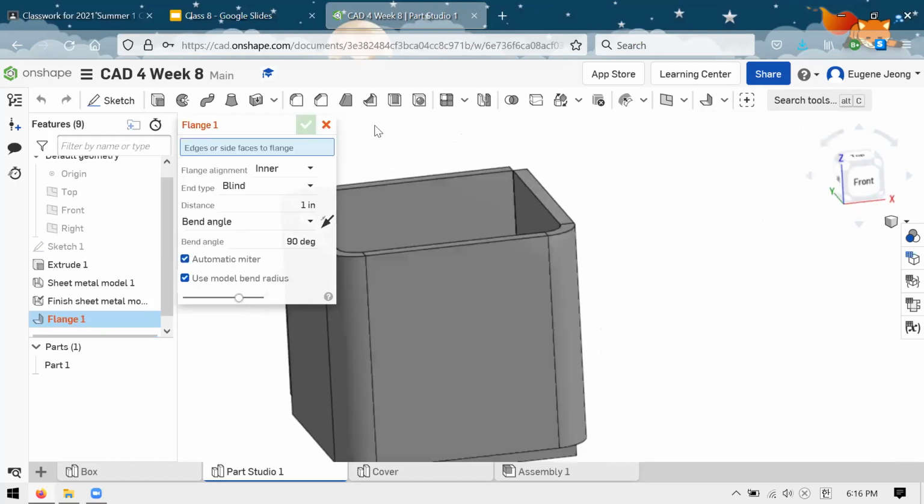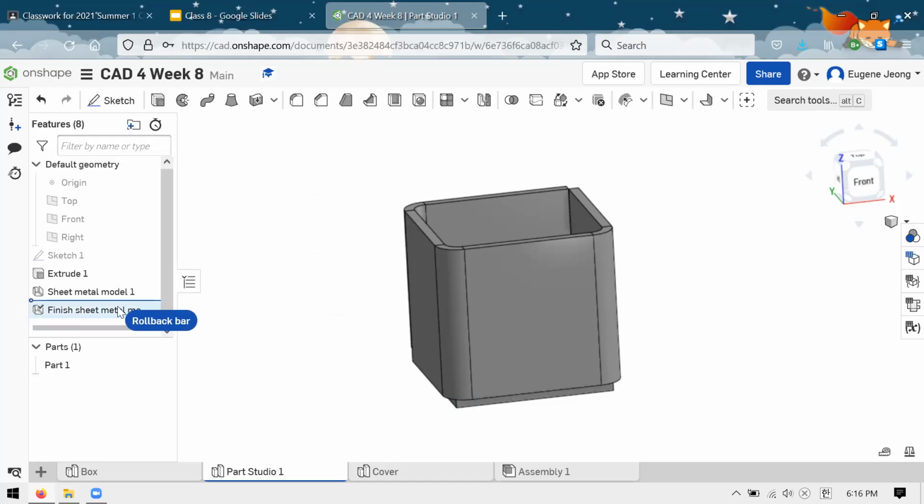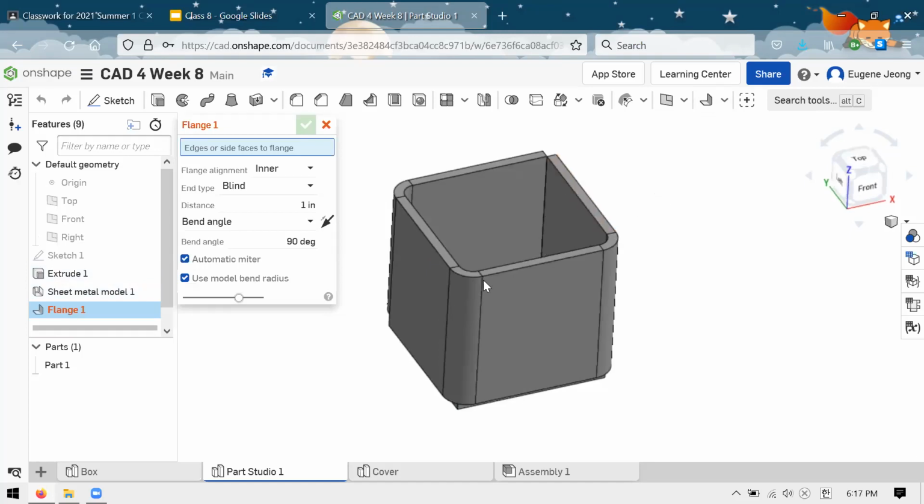So that one, you'll notice that I'm not in my sheet metal model anymore. I clicked finish sheet metal model. So I can't actually select anything anymore because I'm not in a sheet metal model. So flange doesn't like that. It wants the sheet metal model for me to find edges or faces, so it doesn't work. So I'll roll back to before I finish the sheet metal model. Right now it's still open. I go back to my flange tool. And now I can select edges.